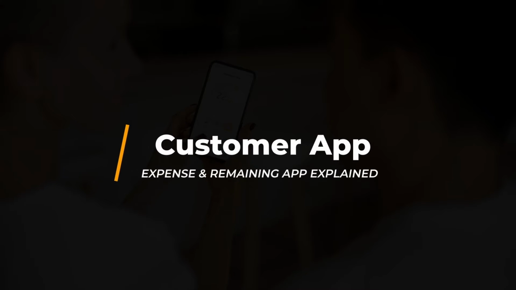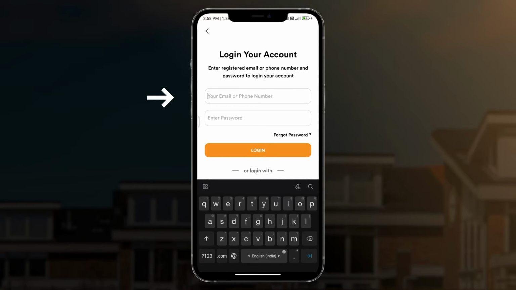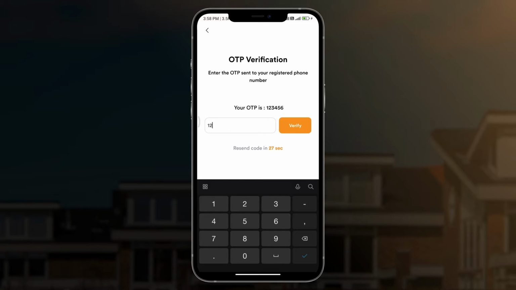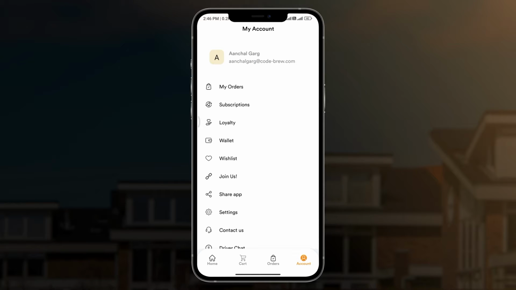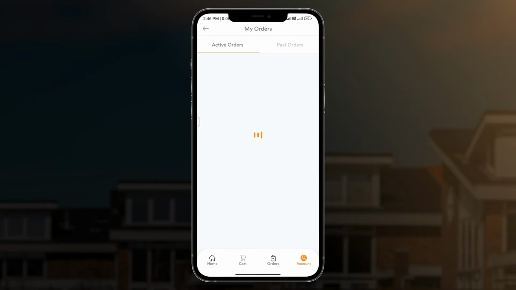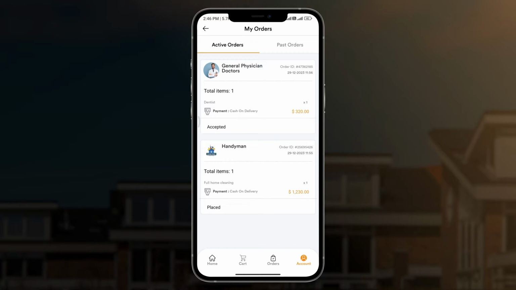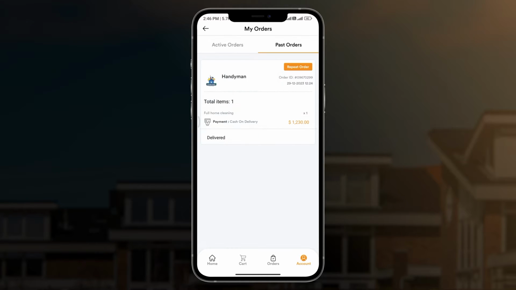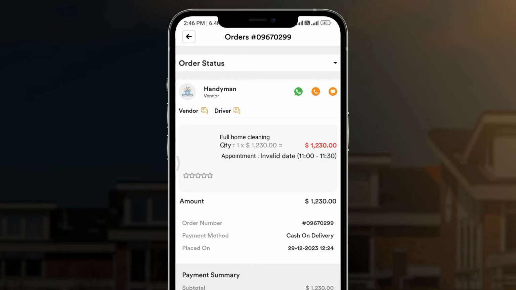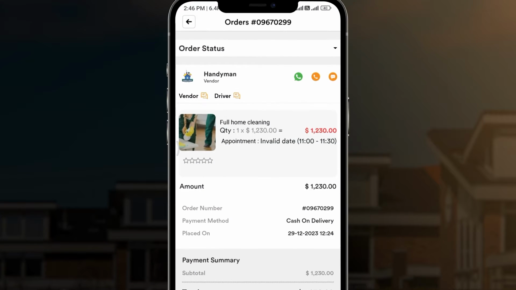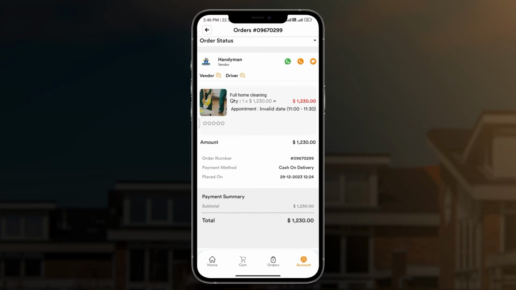Customer app, expense and remaining app explained. The customer needs to log into the app by entering their mobile number. After that, they will receive a system-generated OTP, which they can use to complete the login process. Expense. To review expenses, a customer needs to navigate to My Orders, where they can check the past orders section. By selecting a specific order, the customer can access a detailed invoice, including the booking date, order number, and payment summary, with the total payable amount that they had paid.